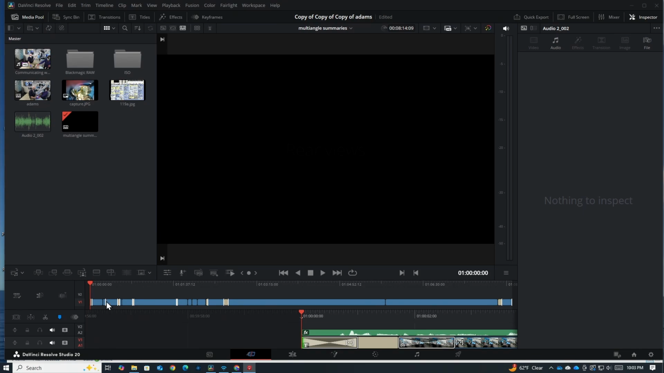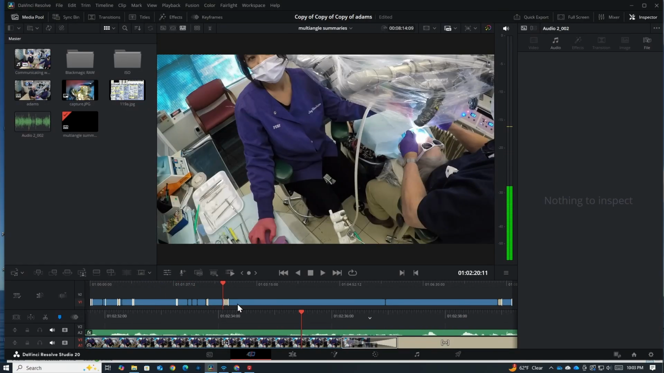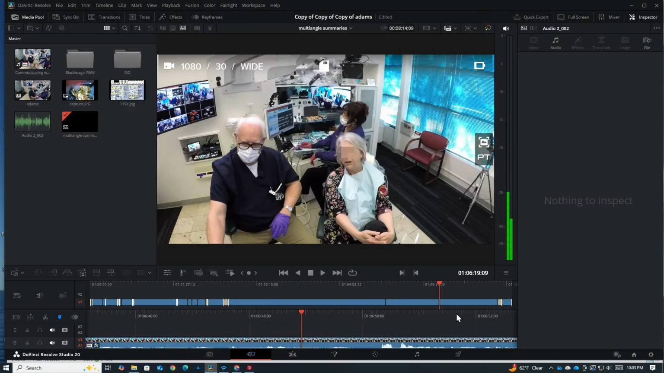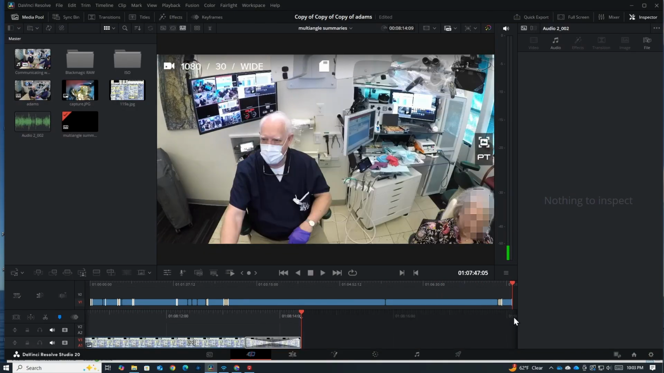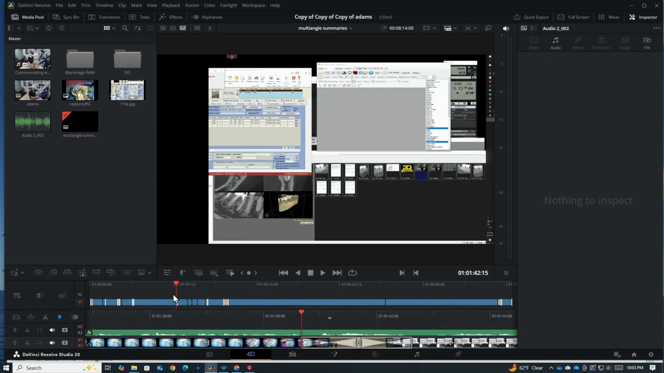So I've loaded the project. This is the project where I actually showed this. I've showed this many times on TDO, utilizing all those different views.